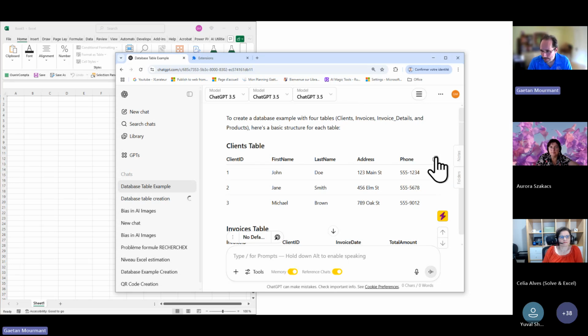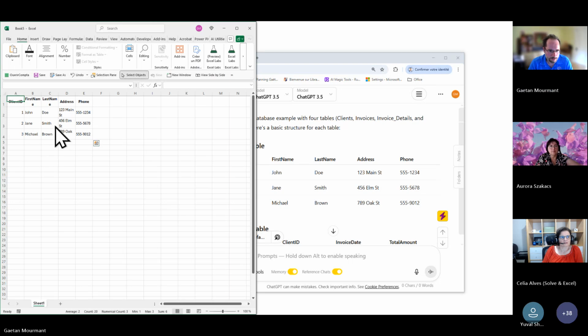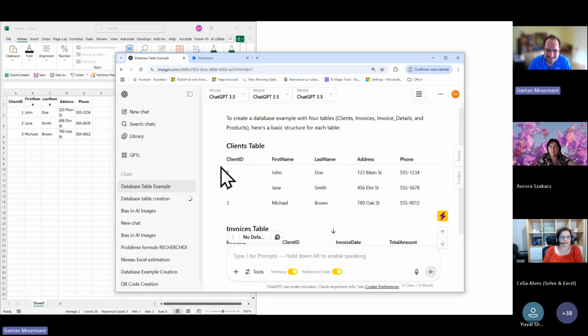So I'm copying it. Then I go in Excel and I paste. Seems to be fine. It's been working at least. Excel is frozen. I don't know why. That's not cool. Never happened.